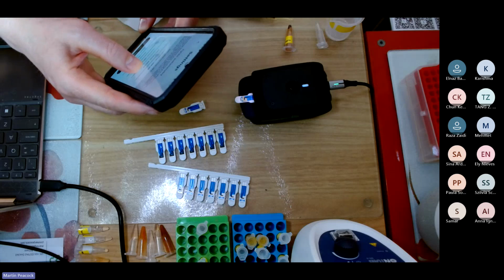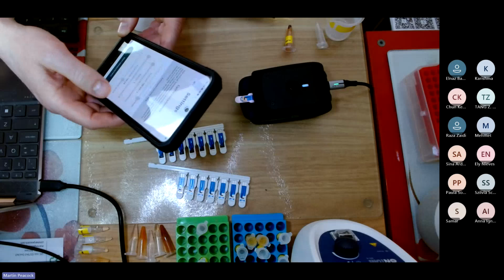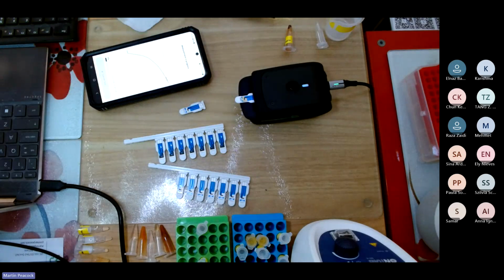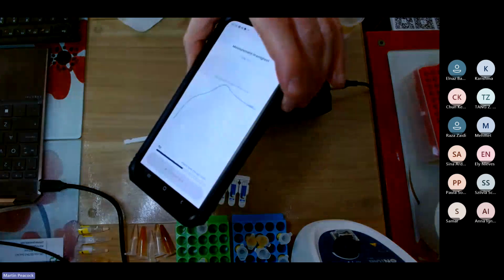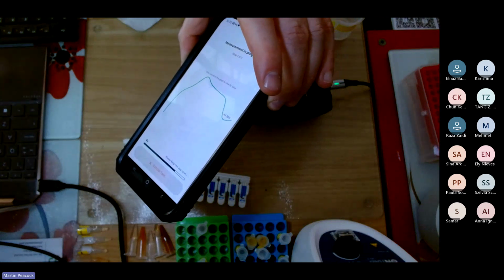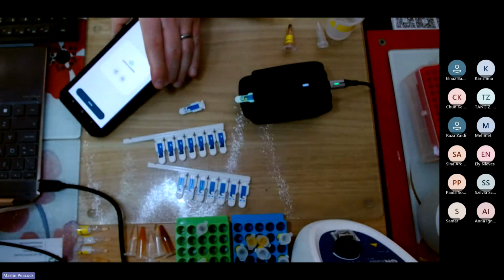I'll take that to 600 millivolts, which I've done. I'll keep the scan rate at 100. I think everything else is good. I'll go start measurement, and off it goes. So oxidation of ferro to ferri, there goes the oxidation wave now. Then there'll be a reduction of ferri back to ferro. Here it comes, and then it will finish the assay. It says upload complete, and the data's gone to the cloud.